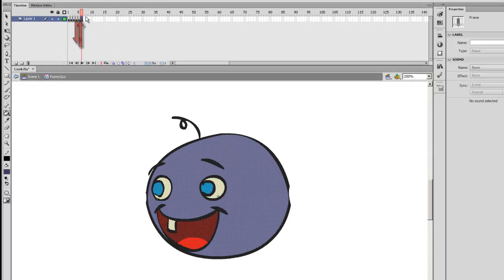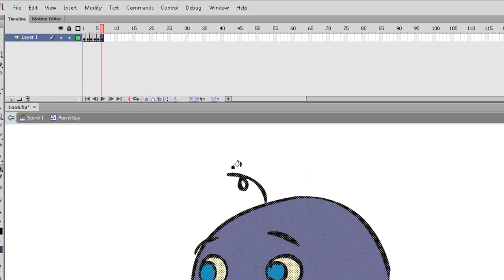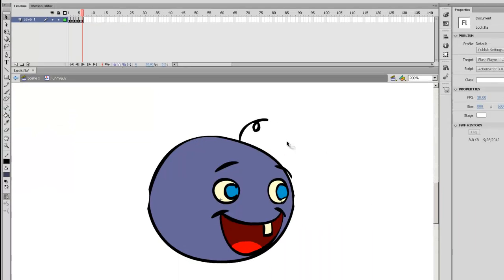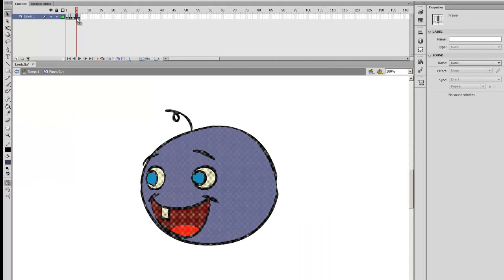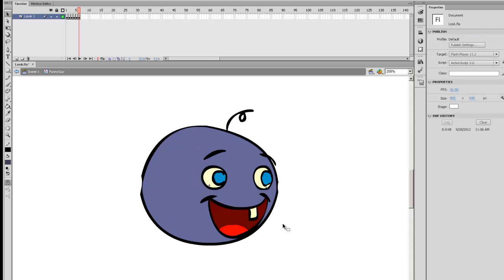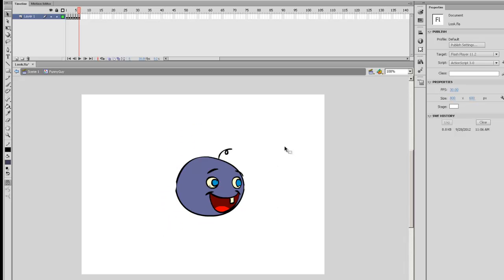To make our character looking right, we're just going to take our whole character, go to Modify, Transform, and go to Flip Horizontally. So what I did was copy the keyframe from frame 5 onto frame 6 and just flipped it. So now we have a look left and look right on frame 5 and 6. Let's zoom out and go out of our scene.